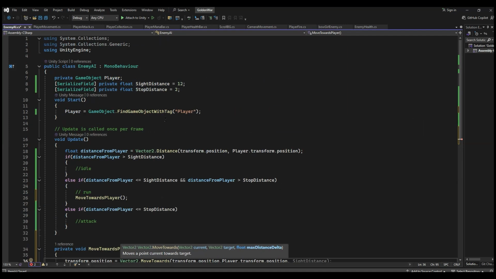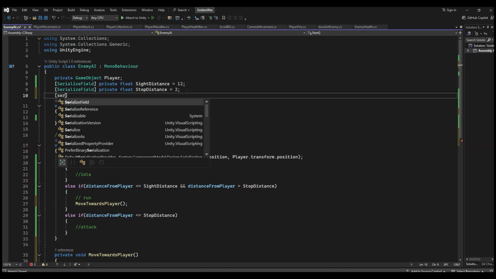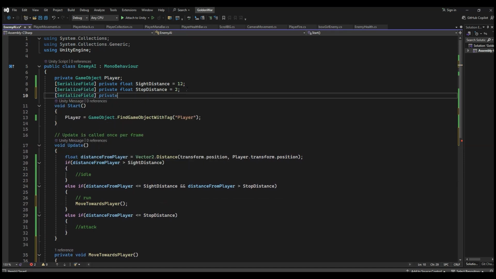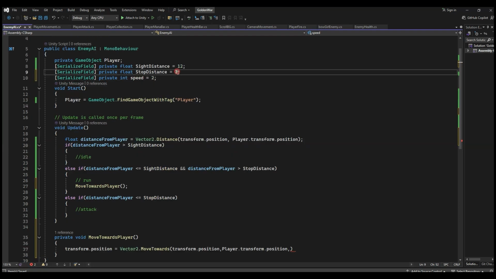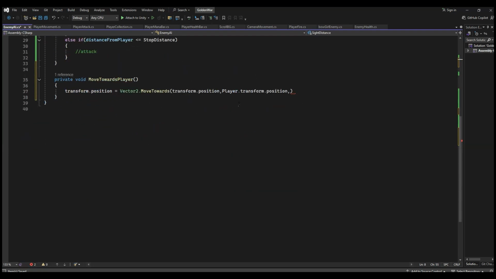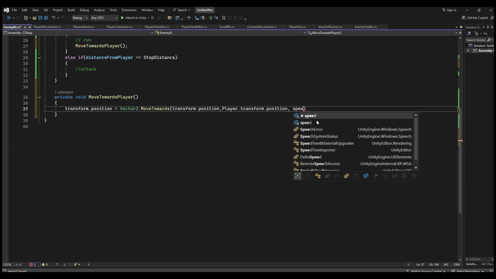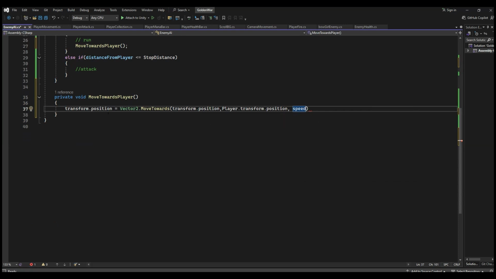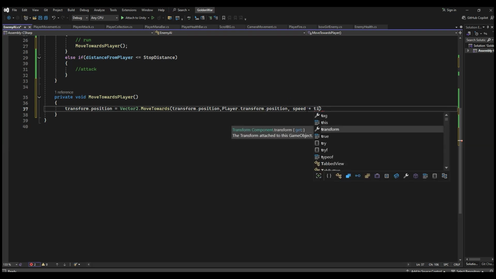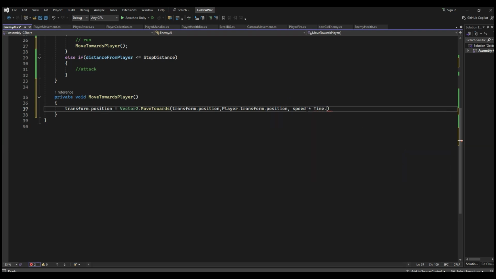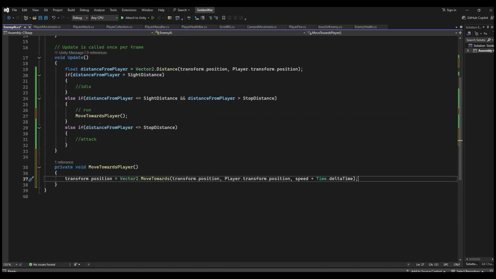And I want to give it a speed. Serialized field, private int speed, for example, 2f. 2, I'm sorry, 2, because it is an integer. But for the float, you can use this. So by the speed, and as it is the transform position, we need to multiply that by Time.deltaTime. So that is for moving.